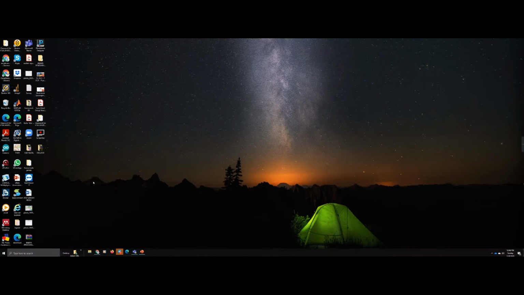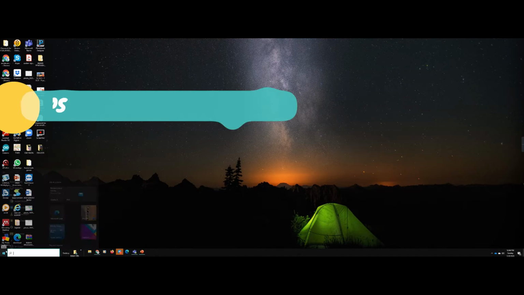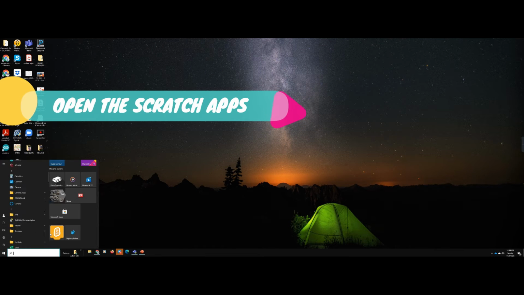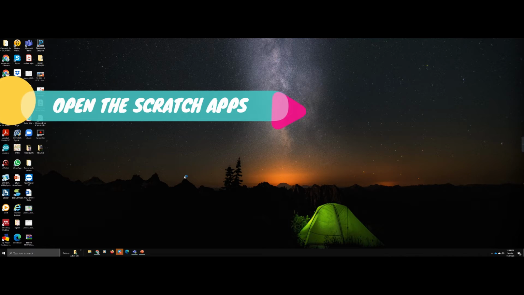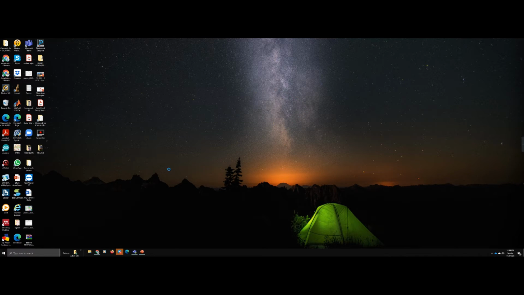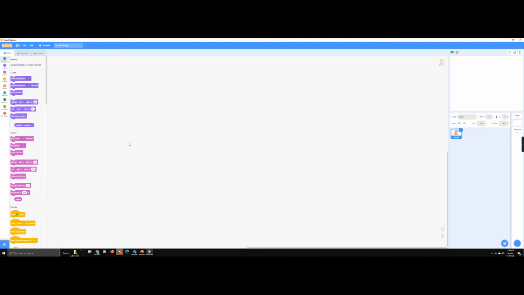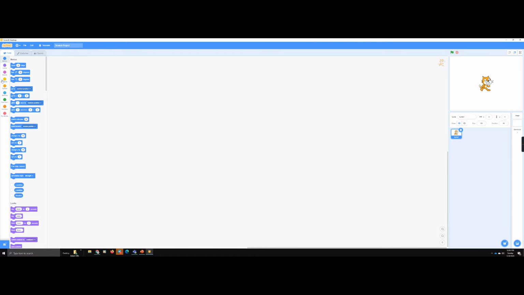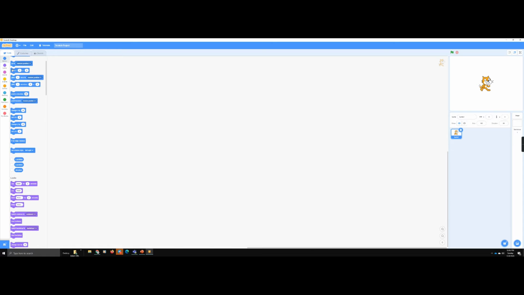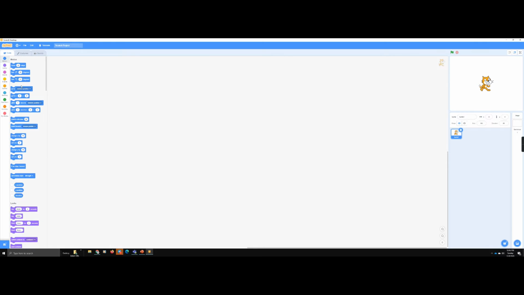Show you how to use Scratch. First, for me, I have downloaded the Scratch app, so I'm gonna open the Scratch app. Okay, as you can see, there's lots of boxes: motion, looks, sounds, events, control, sensing, operators, and my block matrix. That means you can make your own block.